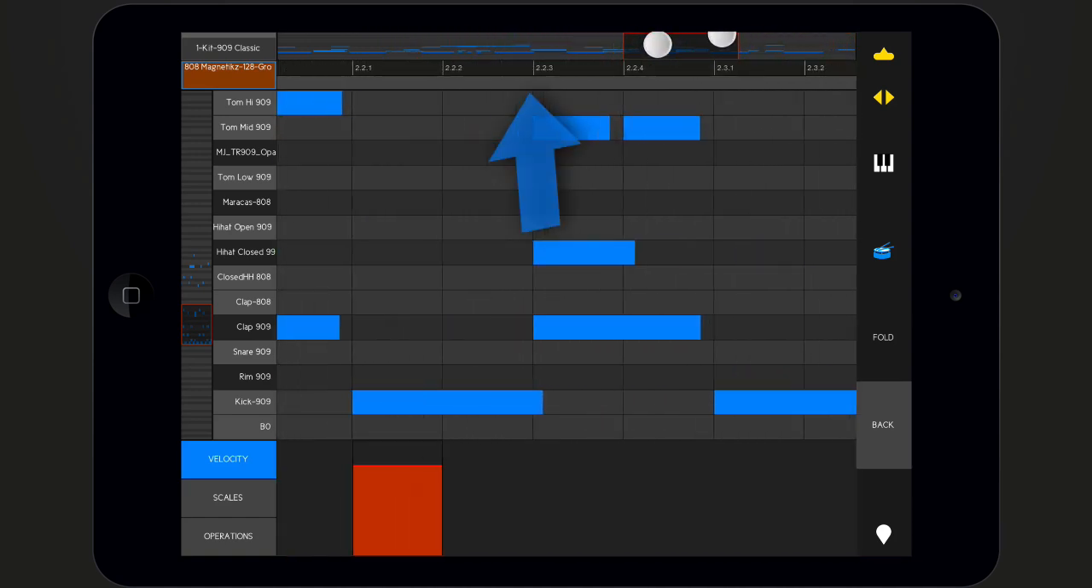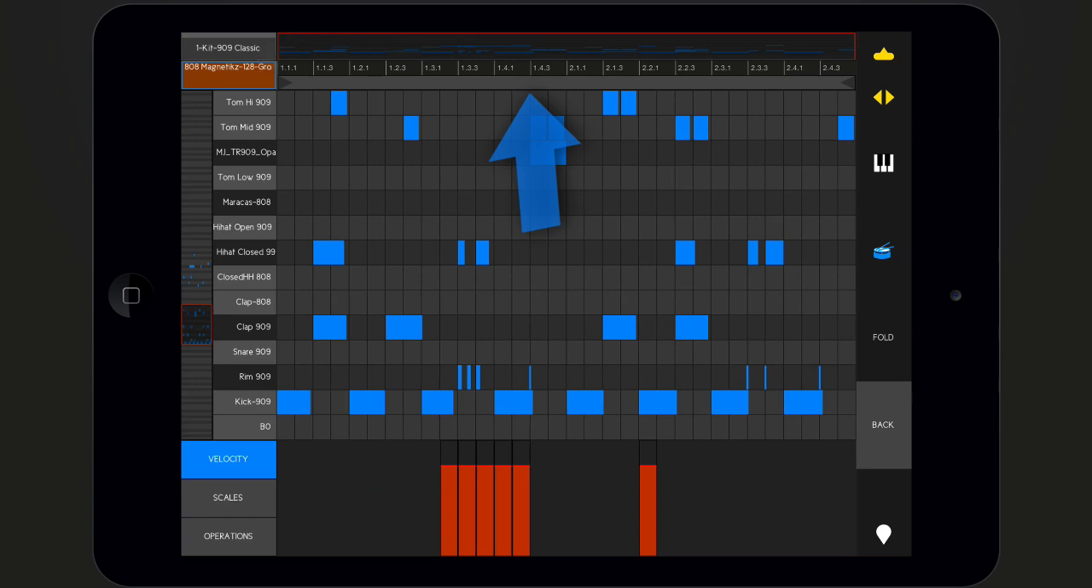Underneath, there is the loop brace. Change its length by pinching it with two fingers. Move the brace left or right by dragging it with one finger.